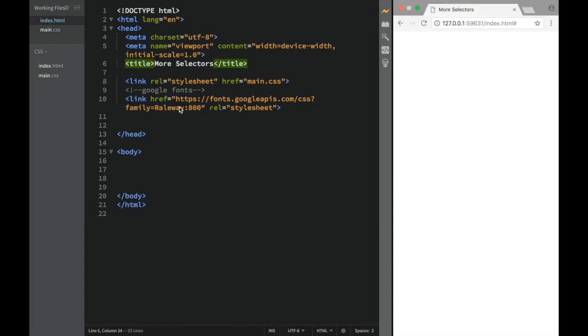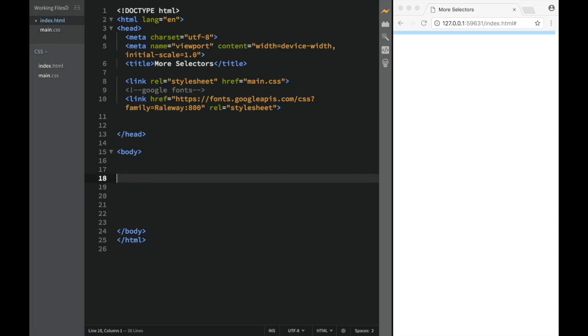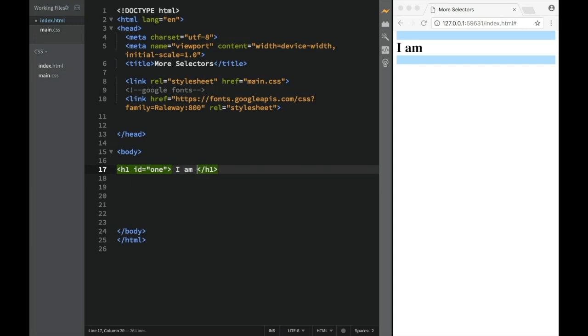Now we're going to head back and cover more selectors. We're going to cover selectors in more depth. So over here, this is going to be heading 1. I'm going to say ID, and let's say this is going to be 1. And then I'm going to say that I am targeting the heading with an ID over here.